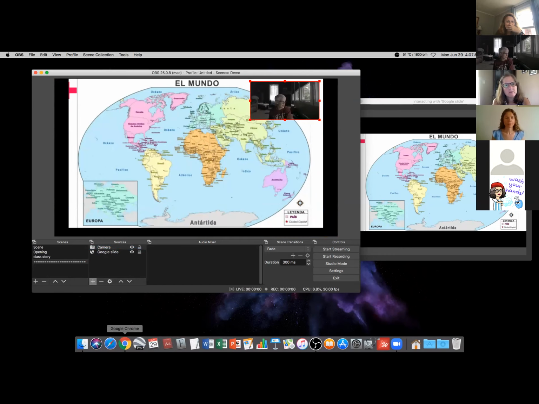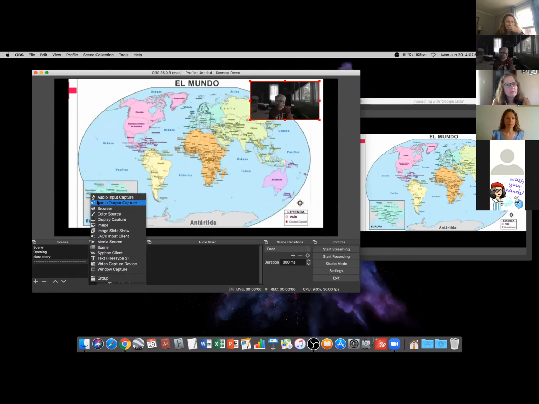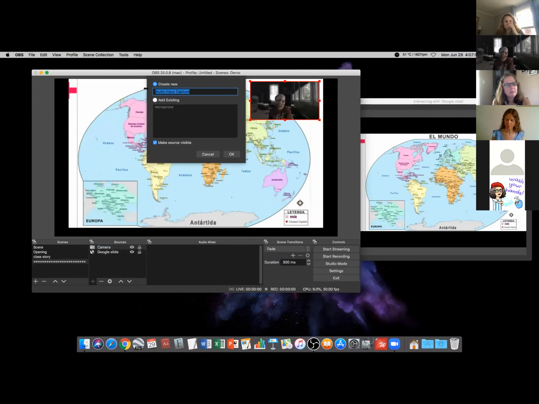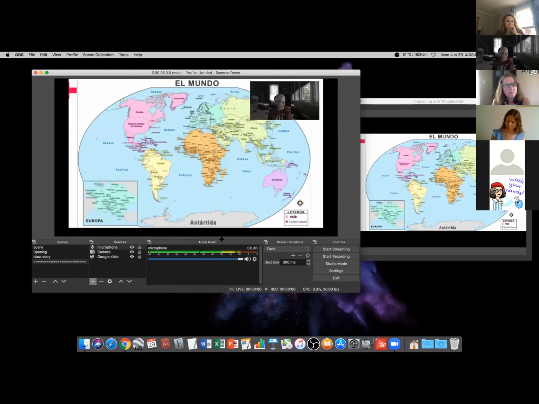Same thing, I now need to add in my audio input. And I've already done it before, so I don't need to go searching. I click add existing, click on my microphone, and okay, and there's my microphone again.